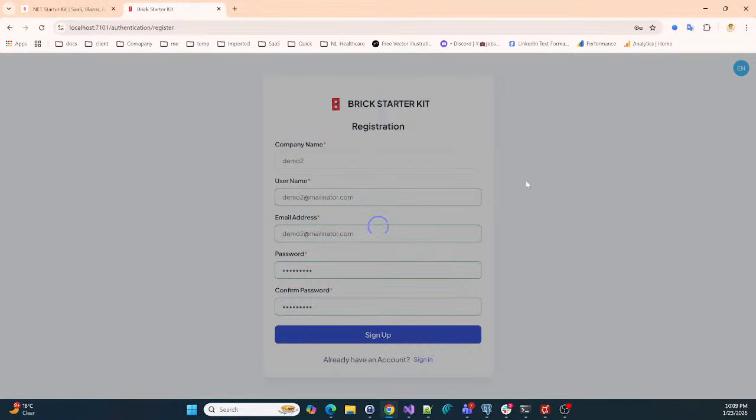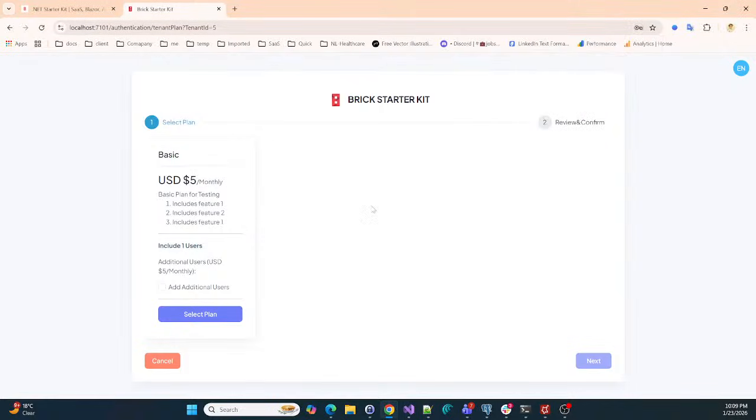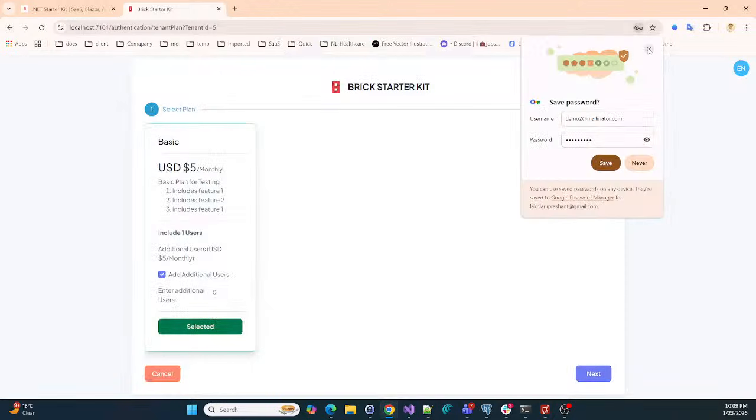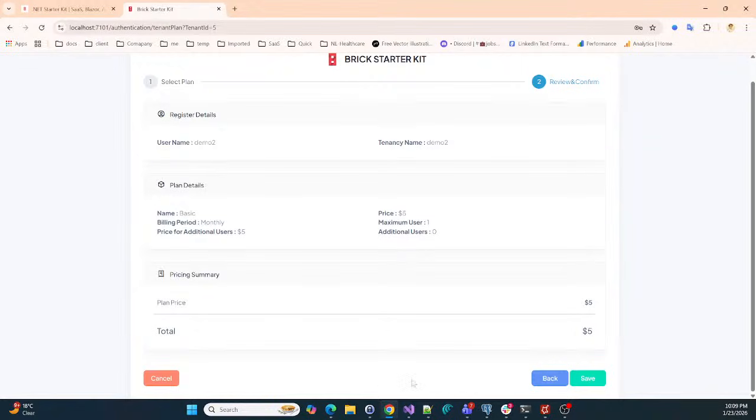So once the tenant is created, this will generate a new tenant and create a separate database. As we are speaking, it's generating the per tenant registration and the database, and it will ask you for the selected payment plan. You have to select one of the payment plans and then click next, and it will show you a summary of the options that you have selected. Clicking on save will redirect you to the payment page.